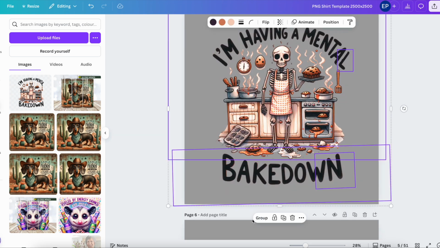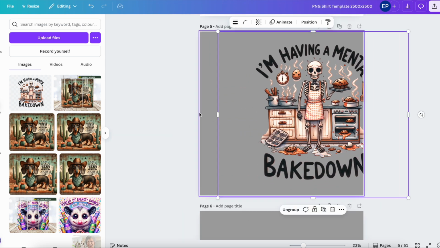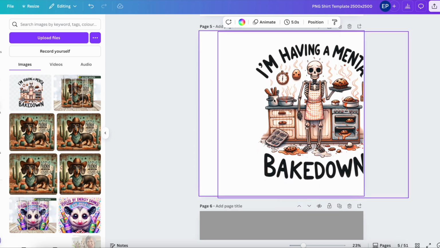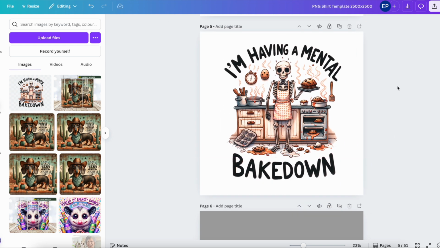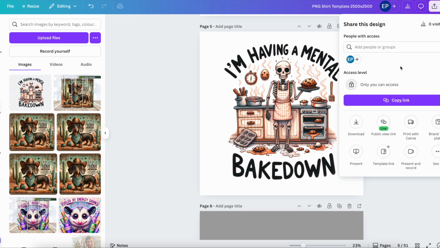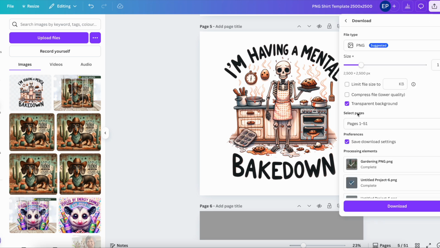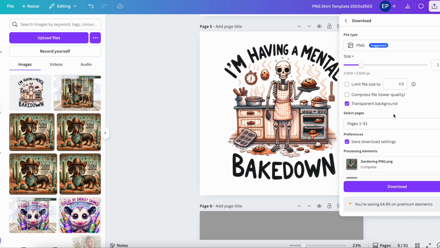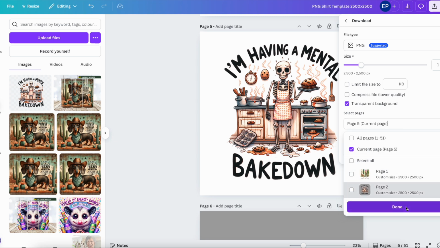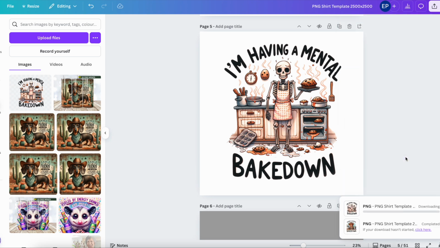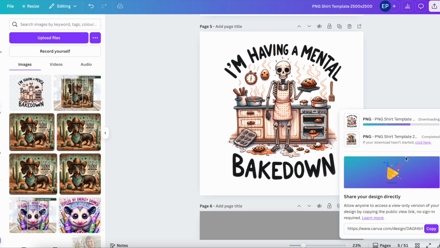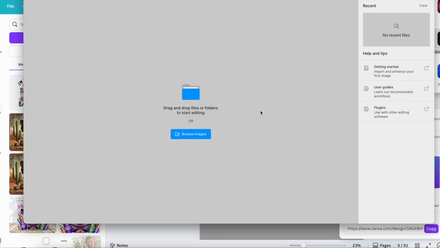I'm going to group all that together, take off this grey. That's how it looks on a white background. I'm going to now download that. I'm going to download it as a transparent PNG, page number 5. Then I've got the PNG ready to upscale. I'm now going to go to Topaz Gigapixel and I'm going to upscale that image.